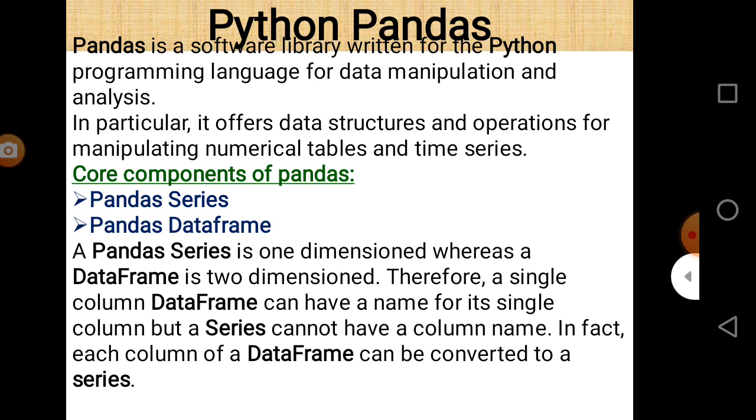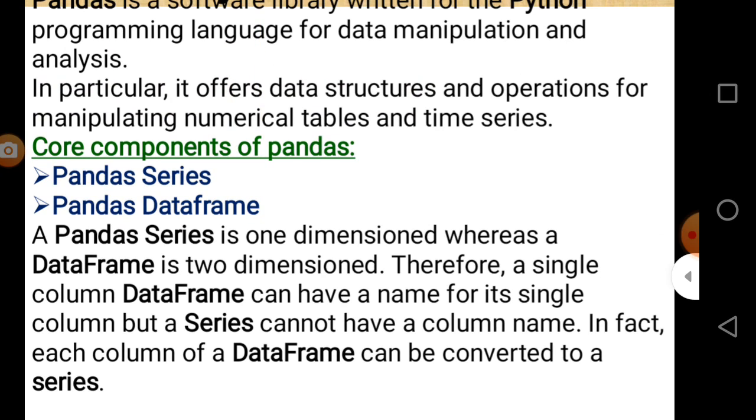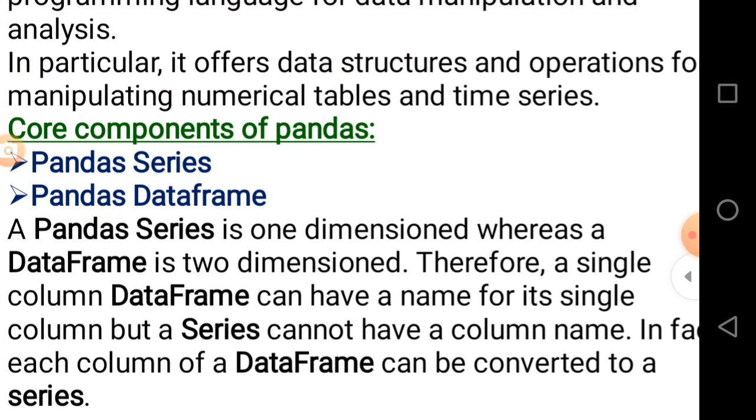And pandas can be divided into two parts: pandas series and pandas data frame. So what is pandas series? A pandas series is one dimensional, whereas a data frame is two-dimensional. So as far as the size is concerned, series is one dimensional and data frame is two-dimensional. Therefore, a single column data frame can have a name for its single column, but a series cannot have a column name. So that is another difference between data frame and series. A series cannot have a column name, while a data frame can.